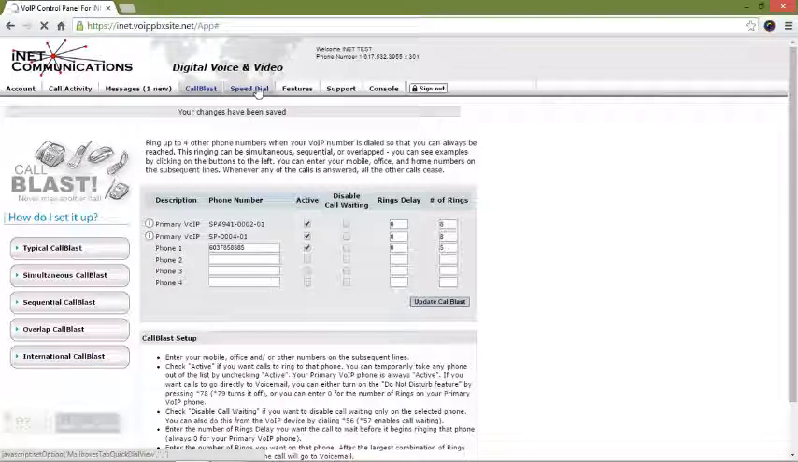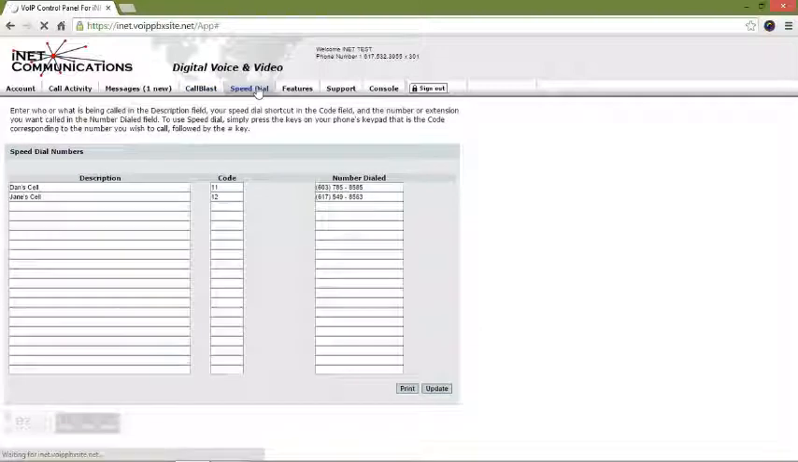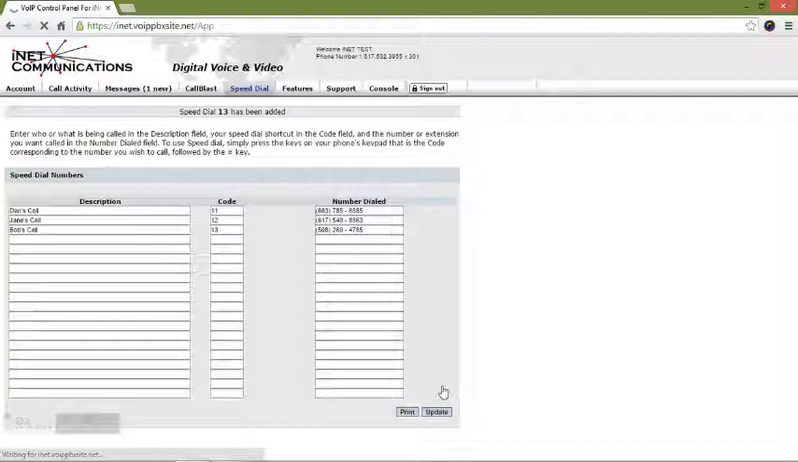The next tab is the Speed Dial tab. Simply enter a description, a code that you want to dial, and the number dialed. For this example, if I dialed 13 from any of my phones, it would call Bob's cell. Hit Update to apply. You can also press the print button to print off all of your speed dials.